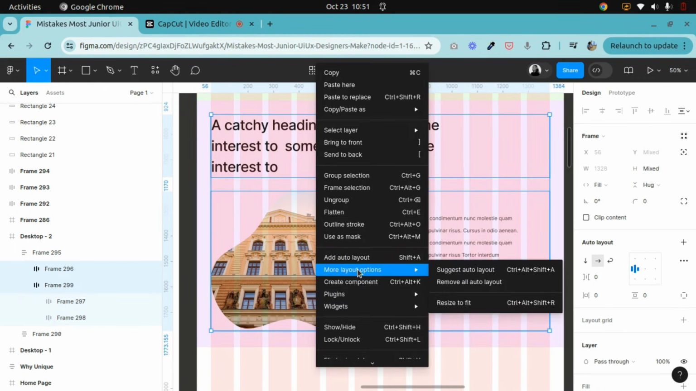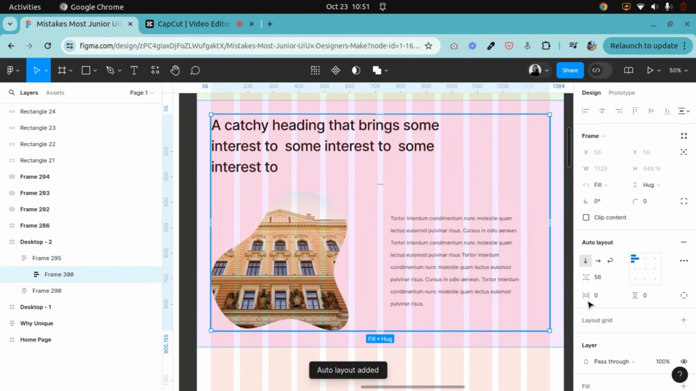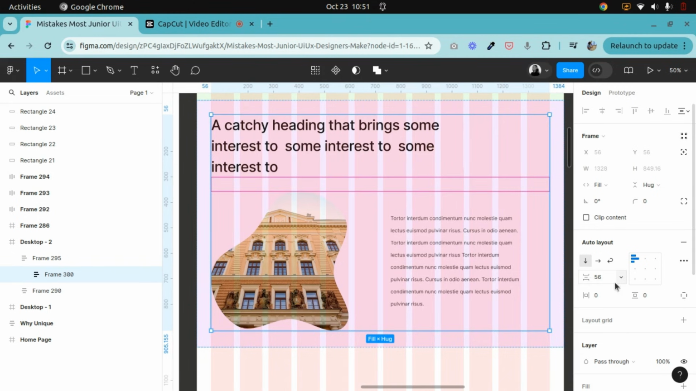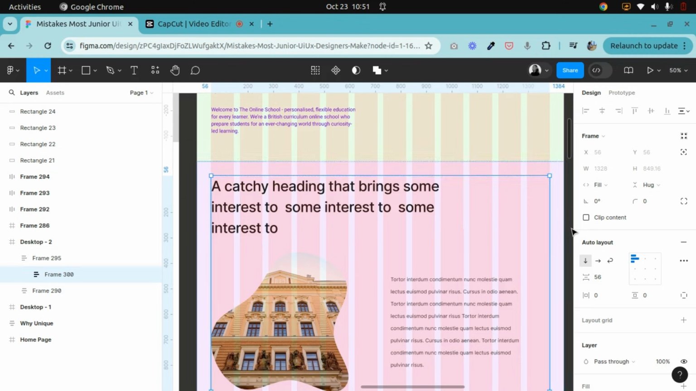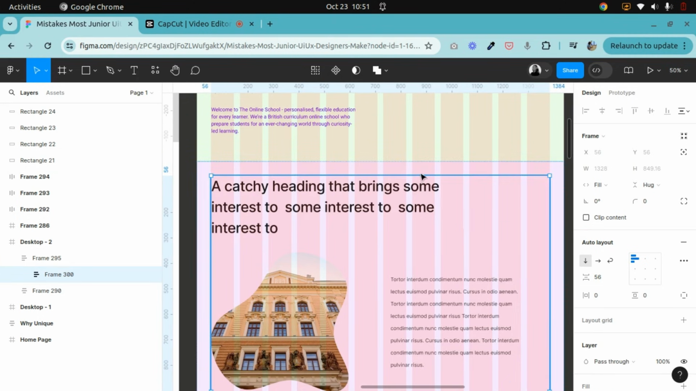So with this now, we can place the text anyhow we want it. It can be centralized or whichever. This is basically how to achieve this. We can also go ahead and make these two be in their own auto layout, making the spacing between them 56.